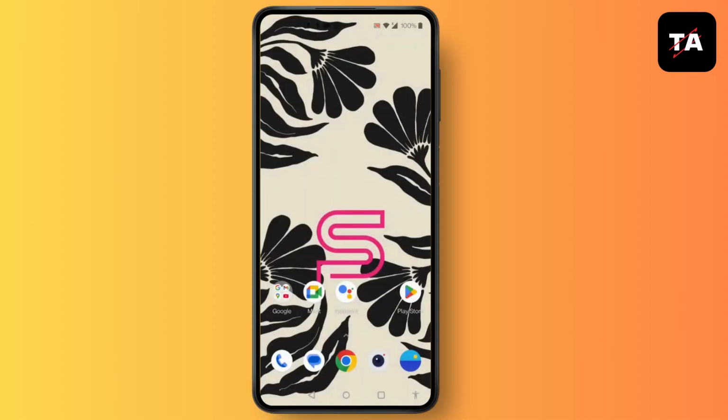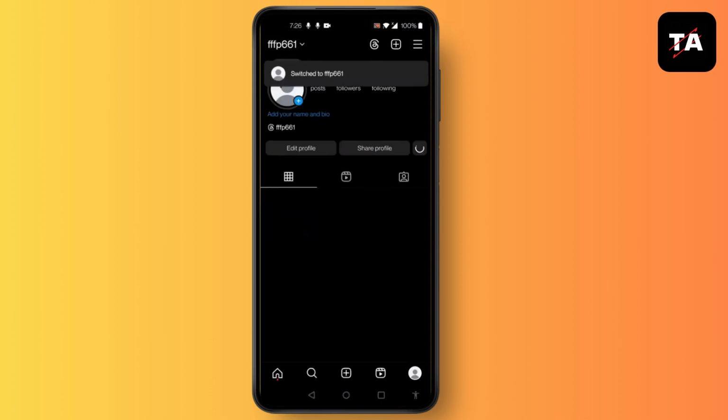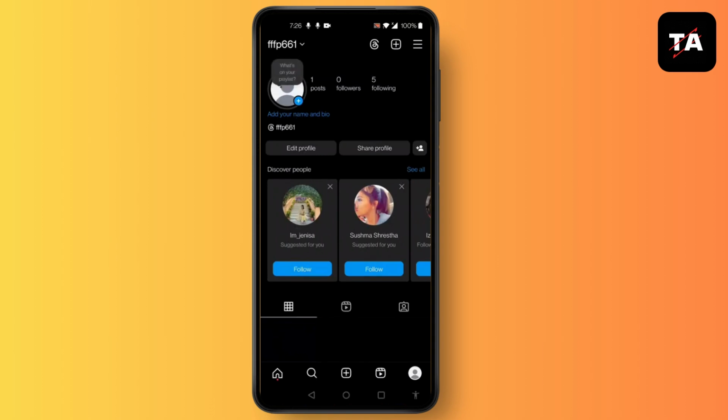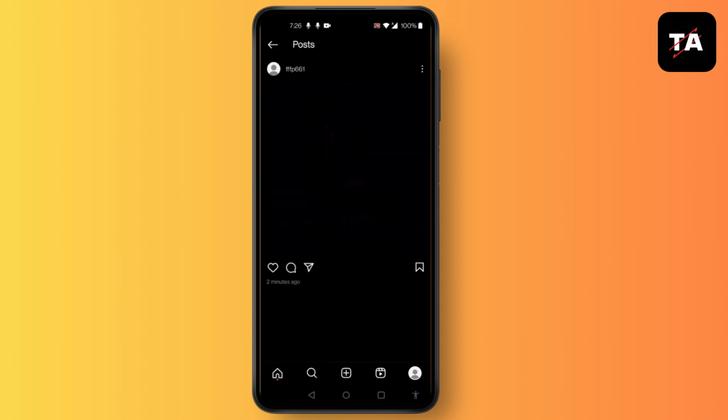First, open Instagram and log into your account. After you're logged into your account, you'll find this kind of screen pop up. Go to your profile located on bottom right corner of your screen. Then go to any of your posts.